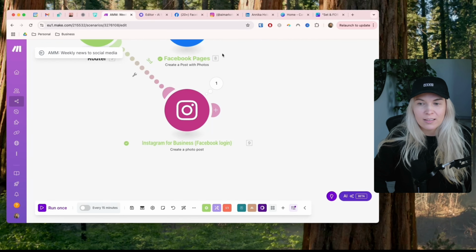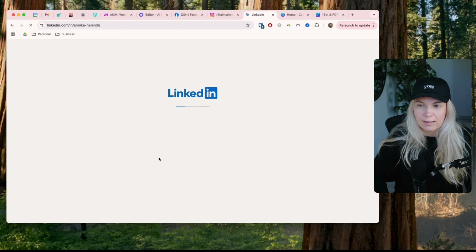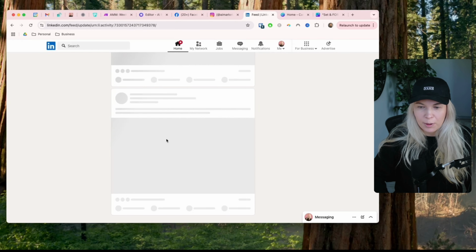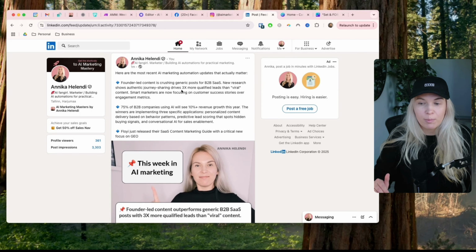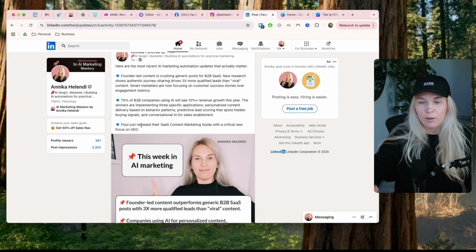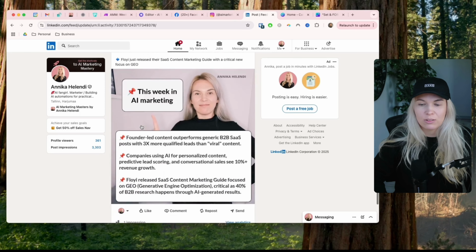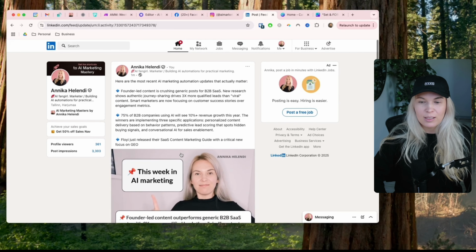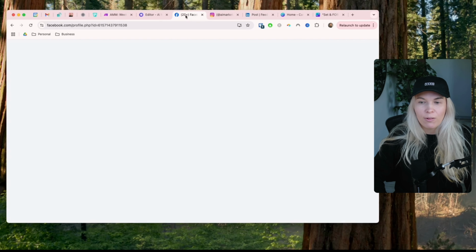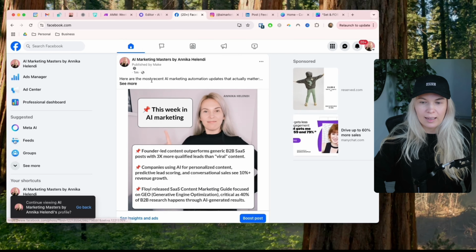And now the automation has finished. So let's go to my LinkedIn. Let's refresh the page. And here's the post. So the text part says that here are the most recent AI marketing automation updates that actually matter. And it goes through some of the statistics and most interesting facts. And then the image post is also focused on the key information. So this looks really impressive. And on Facebook, it will look something like this as well.